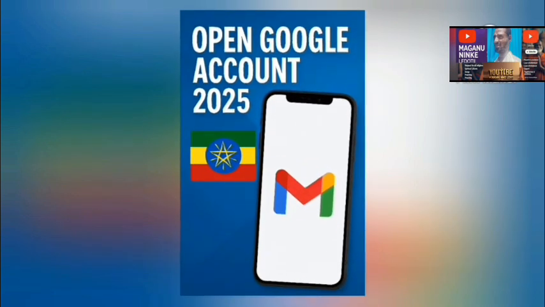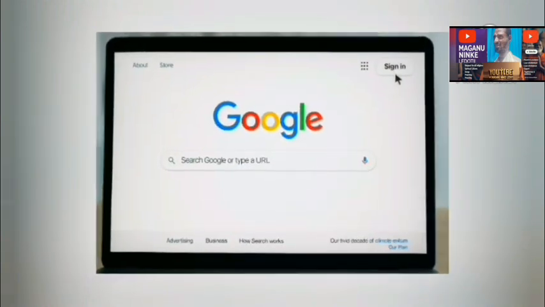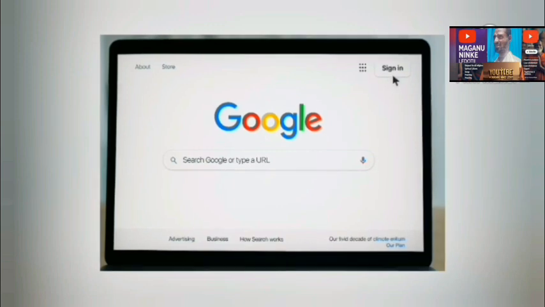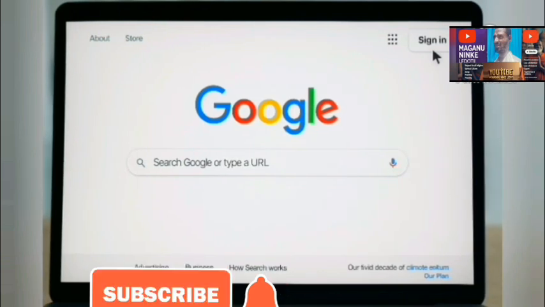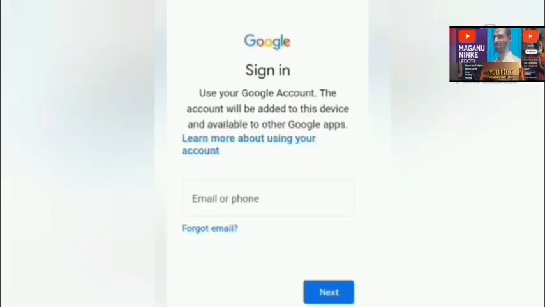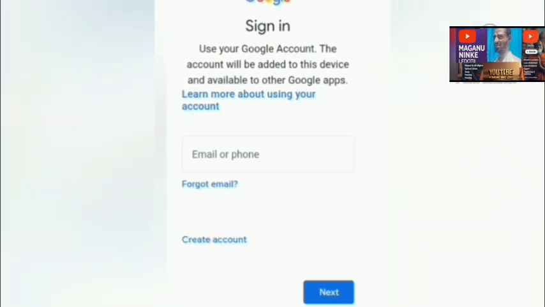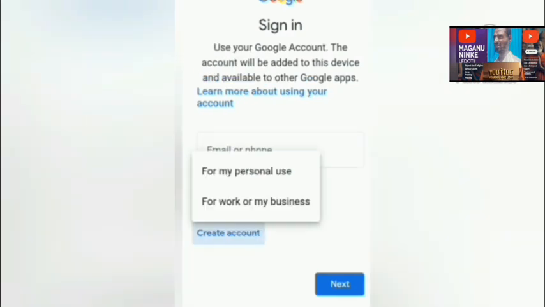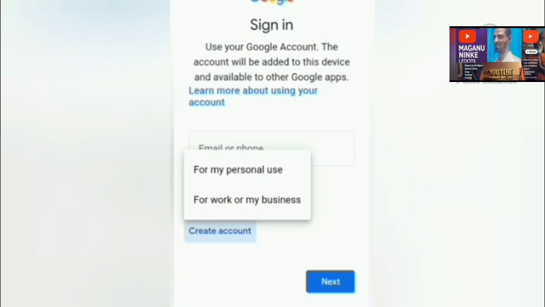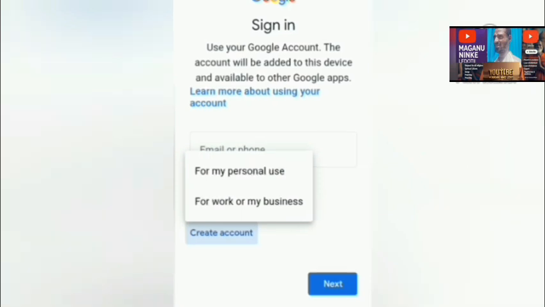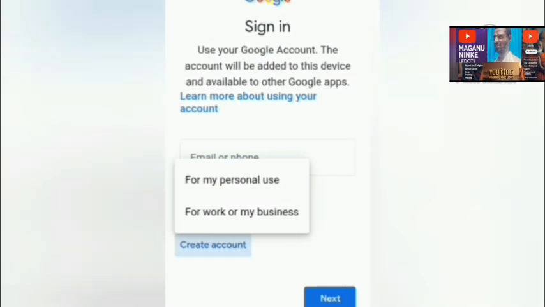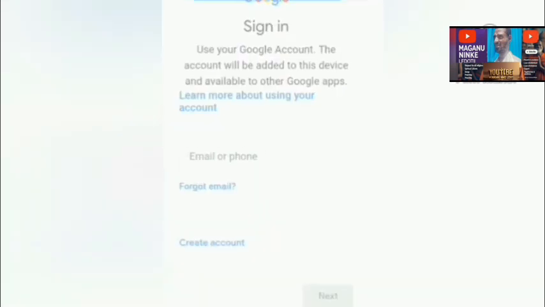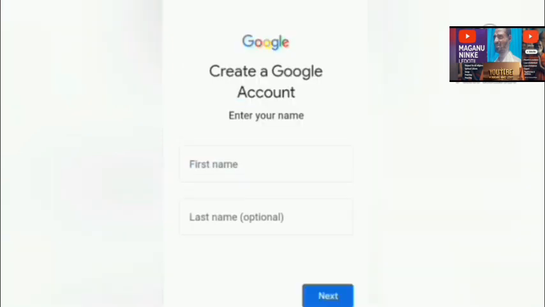First, we open our phone, then open the Google application by tapping once. When we open it, we will see a sign that says Sign In on the right side. By tapping it, we will enter the Google account emails opening. As soon as we open it, two options will appear. 1. For my personal use, this means for personal use. 2. For work or my business, this means for work or business. So, to open it easily, we will click on the first option called Personal. Then we will click on Next. It will take us to the next page, and then Create a Google account will appear.